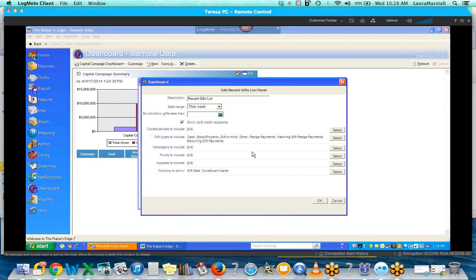So here I'm going to give it a name, and I'm just going to call it Recent Gifts to Capital Campaign. And I'm going to ask for gifts that have come in this fiscal year. Okay. And I am going to ask to see soft credits because a lot of people give through their companies, and I might not recognize the company name, but I'd recognize the individual that was being soft credited for it. So I want to be able to see that.